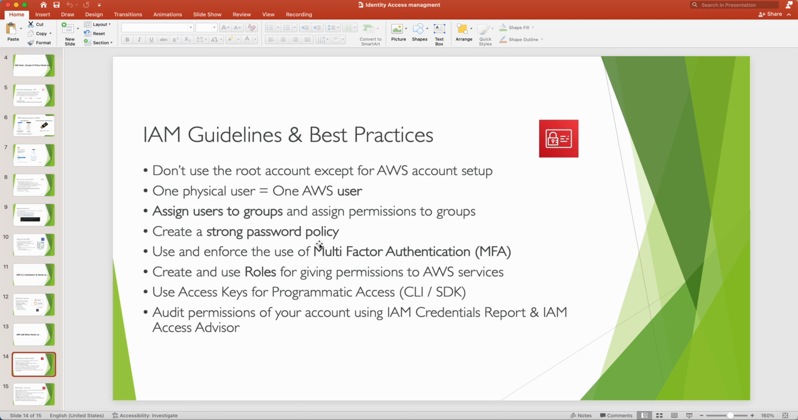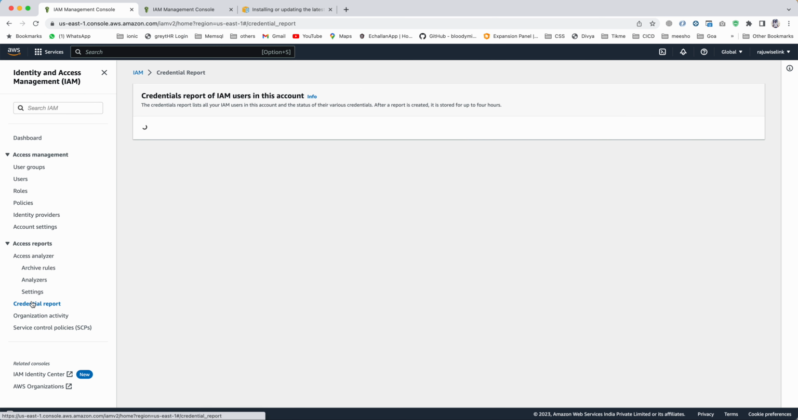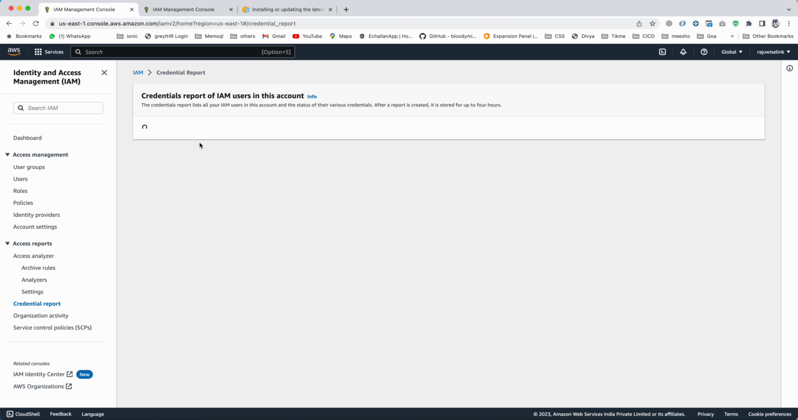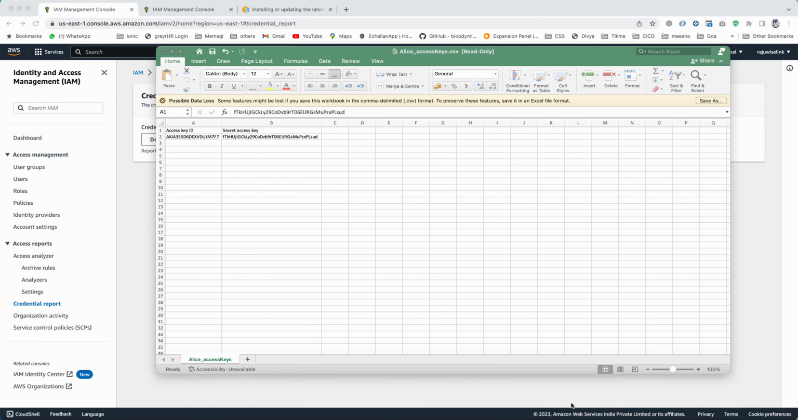Audit permissions of your account using the IAM credentials report and IAM access advisor. So we forgot to see this; we'll also see this now. There is something like the IAM credential report and access advisor. I'll go to credentials report here and click download credentials report. I'll get a report like this in an Excel format.